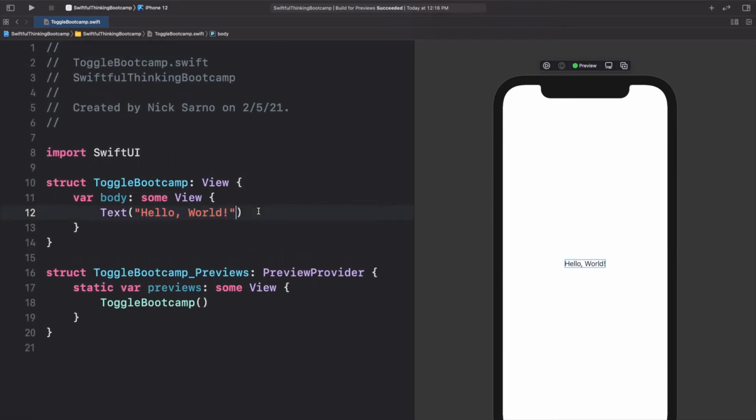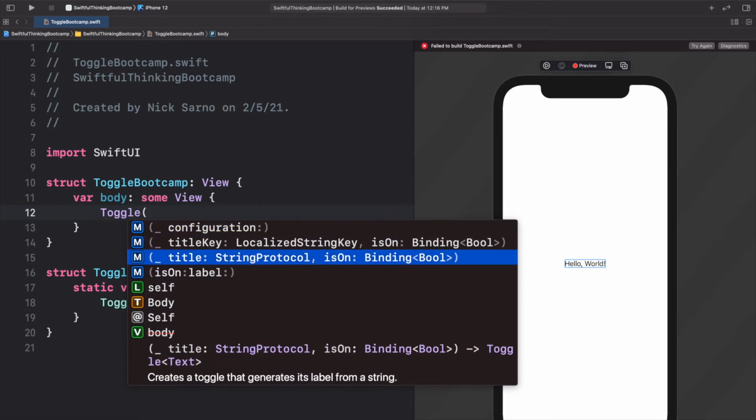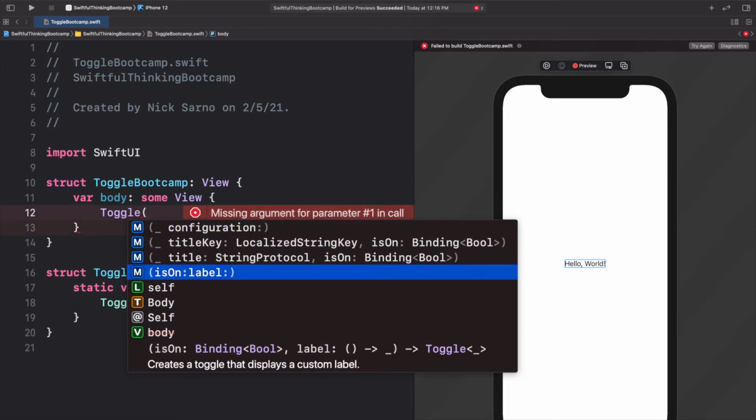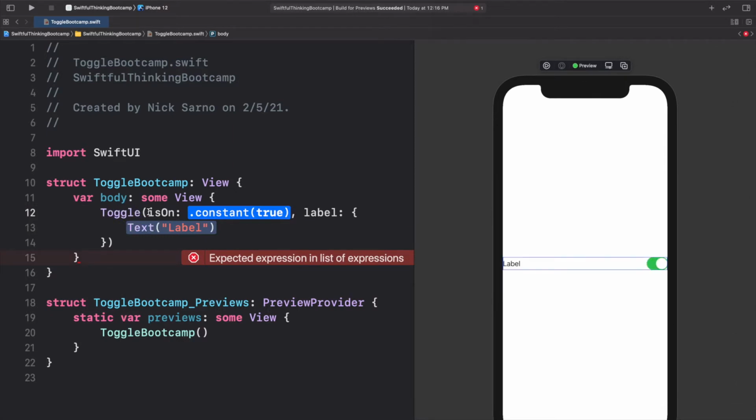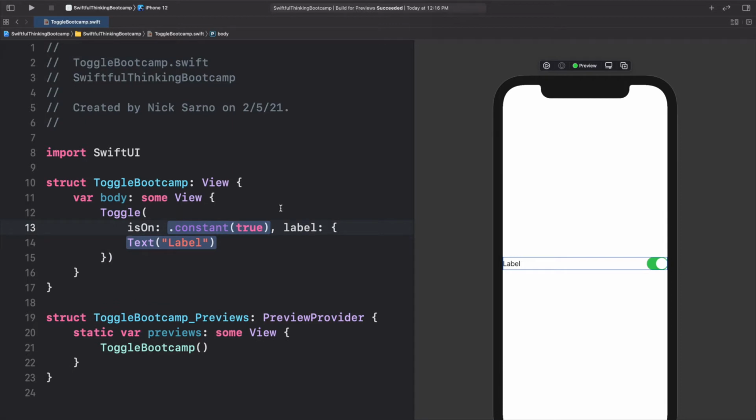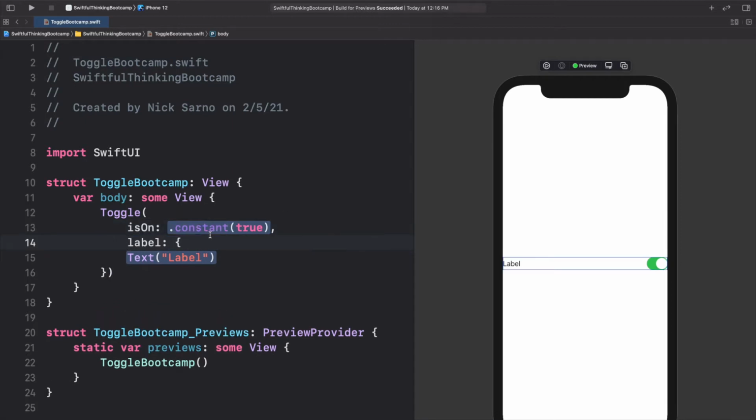So let's start off very simply by adding a toggle to the screen. We will delete the text and let's add toggle, open the parentheses, and we're going to use the isOn and label completion just because I think it's the most dynamic. Let's hit enter on that, and like we usually do, let's put the parameters on separate lines. So hit enter before isOn, and then enter before label. And we can see the isOn needs a boolean, which right now is set to a constant of true, and the label right now just says label.